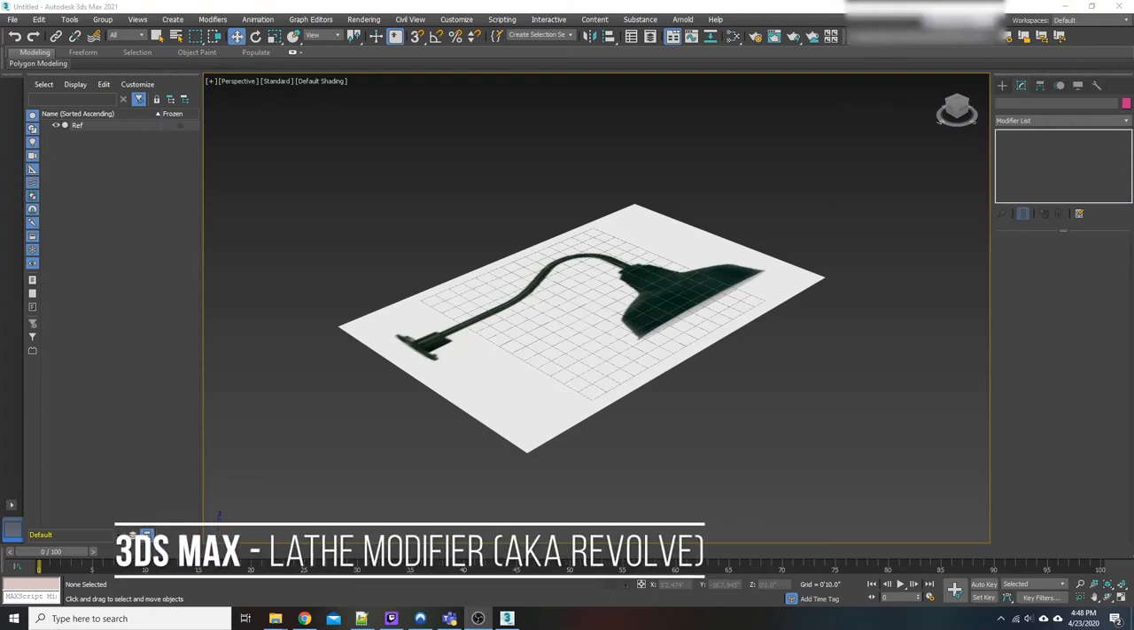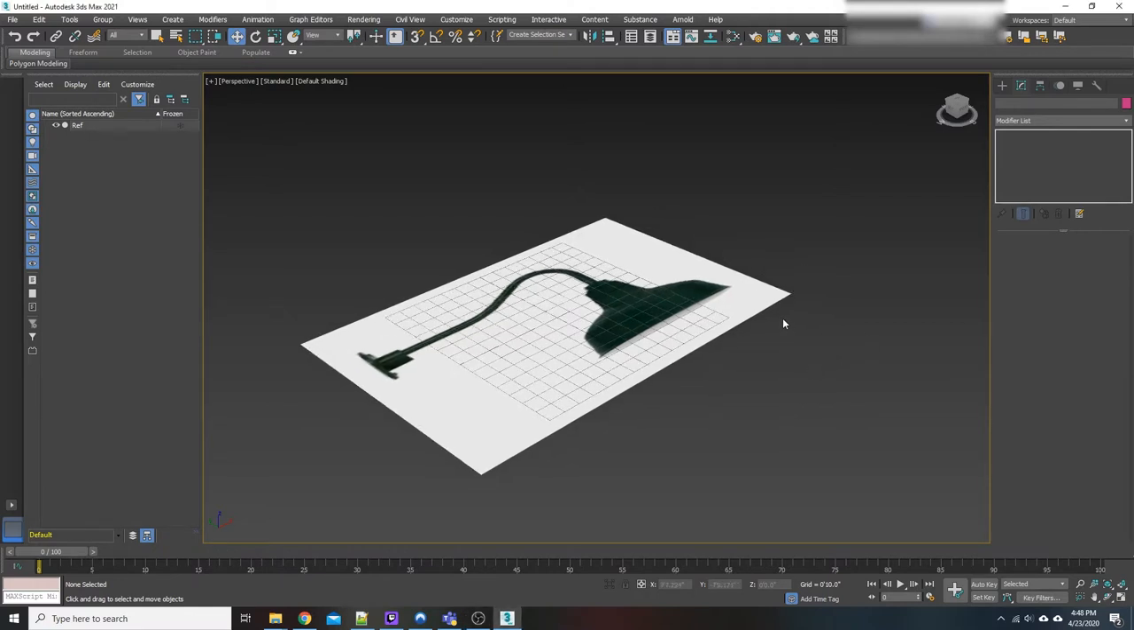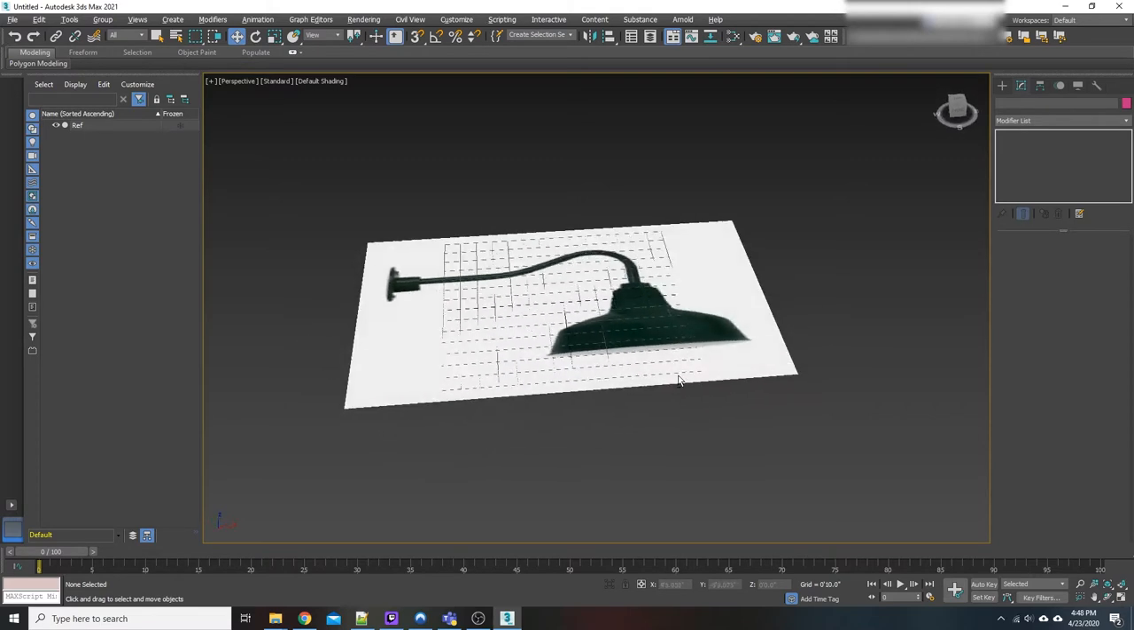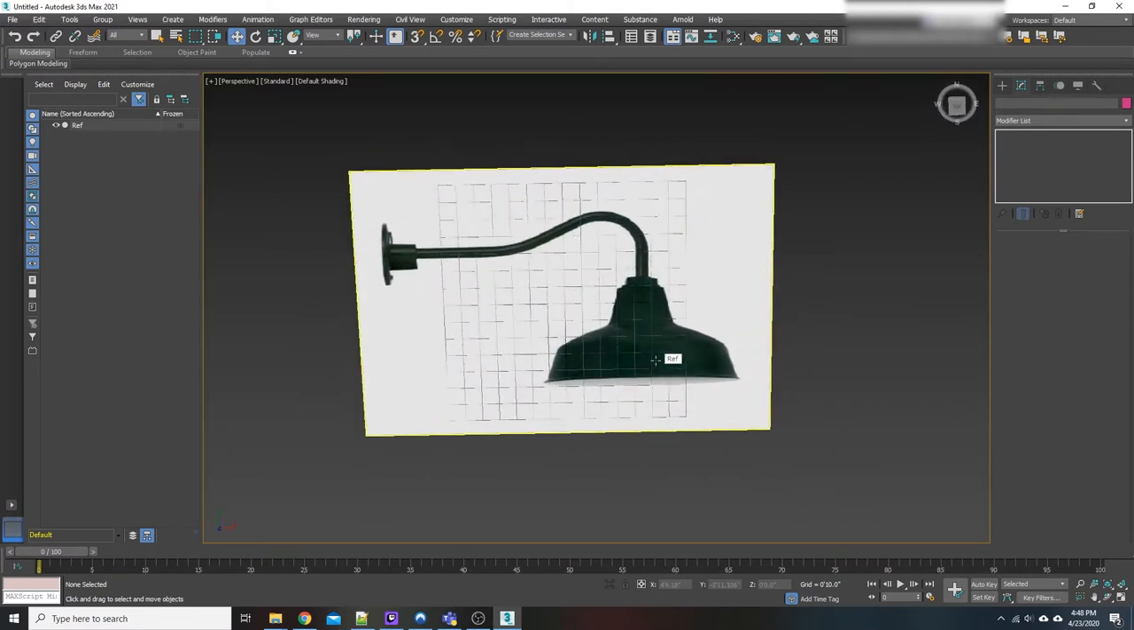What's going on, everybody? I'm Matt with Lathe Media, and in this video, we are going to be talking about the Lathe Modifier inside 3D Studio Max. This is 3D Studio Max 2021. For those of you who are wondering what the Lathe Modifier is, if you're new to 3D modeling, just hold your horses a little bit.